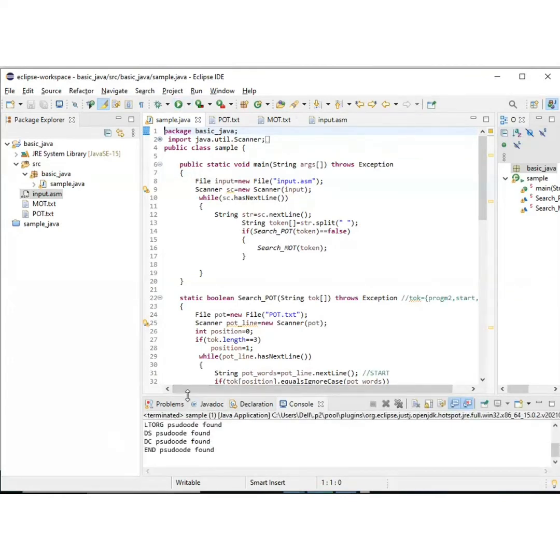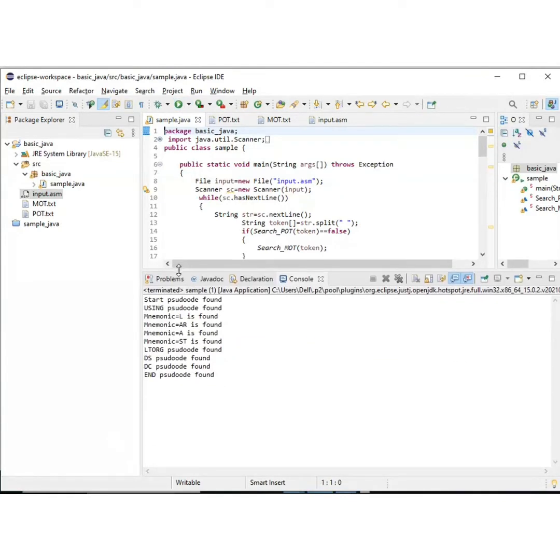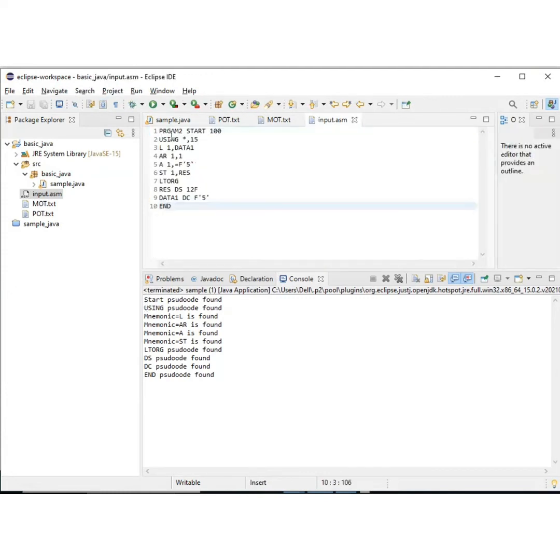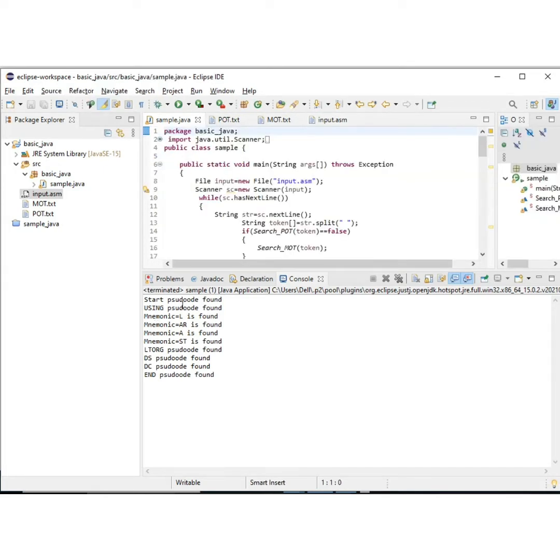And let's see whether all the mnemonics are found or not. So yes, if you look at your input file, 10 lines are there. Okay, so look at your console. First line is having start, second is using, third is load, AR, AST. 6 lines are there, right? Then LTORG, DS, DC, end. Total 10 lines means all 10 lines are traced successfully.